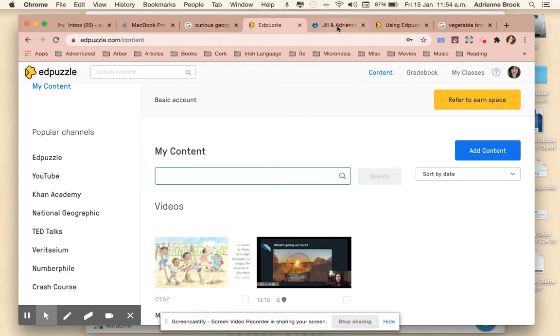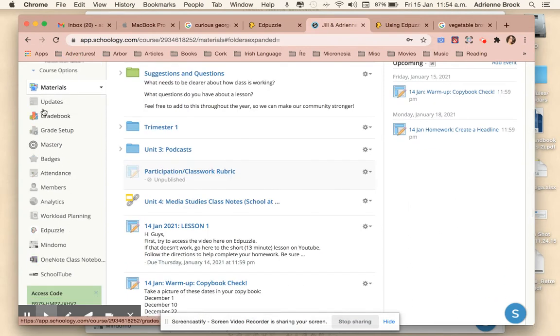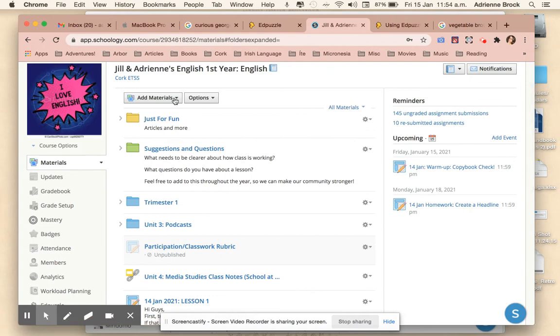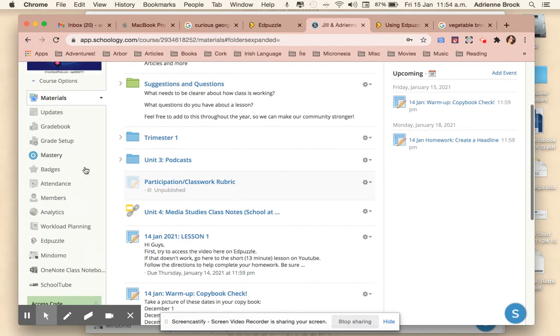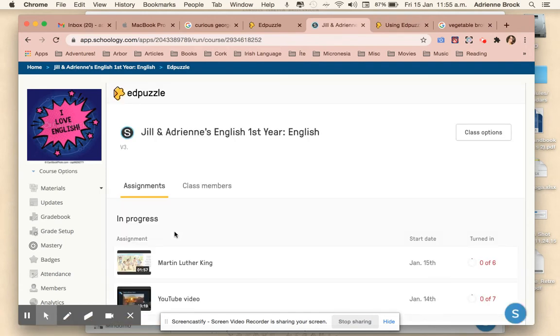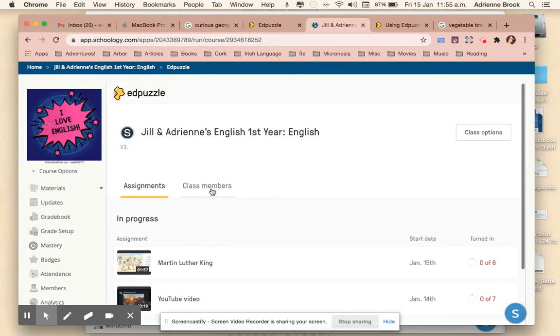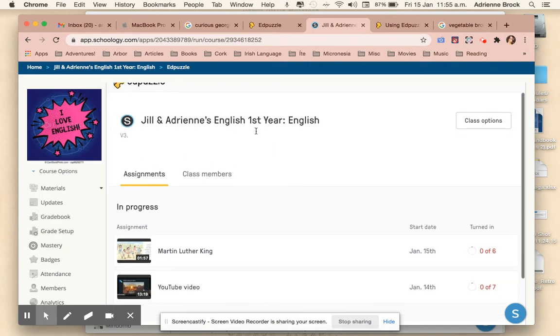All right, then you have to go back to Schoology, and Edpuzzle is already listed at the left. When you're on one of your courses, here's Jill and my course, there's a little icon there for Edpuzzle, and you'll just have to allow it to use your Schoology. And then you'll have to create a course. I've already created a course here, so that's what shows up here, but you'll just go in and it'll allow you to create a course on Schoology.